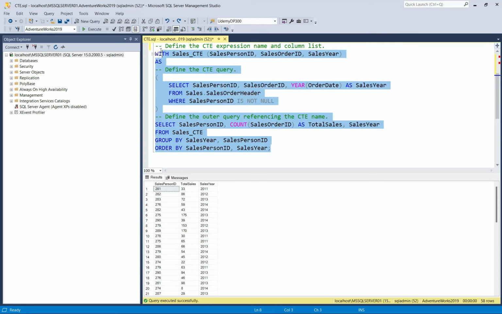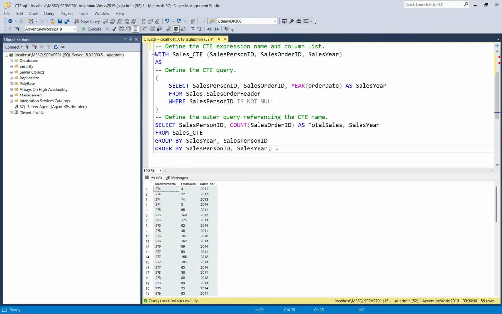If we execute this query, you should get the result. You will see the total sales for each salesperson for each year. So you can see that the salesperson with ID 274 had 4 sales in 2011, 22 in 2012, and 14 in 2013. This is how you can use CTE to execute your queries.